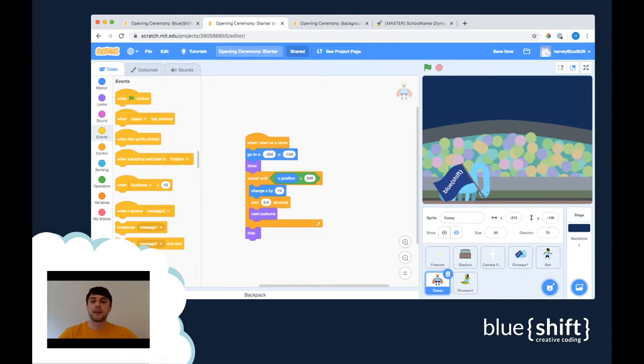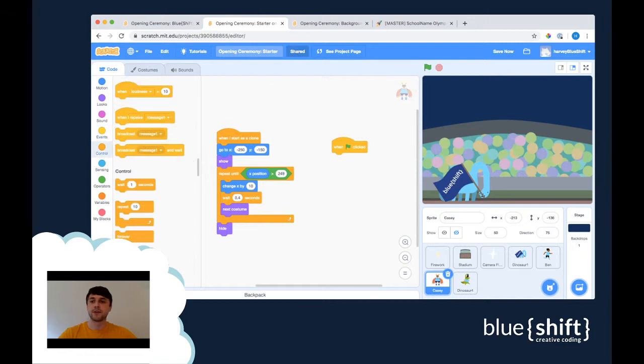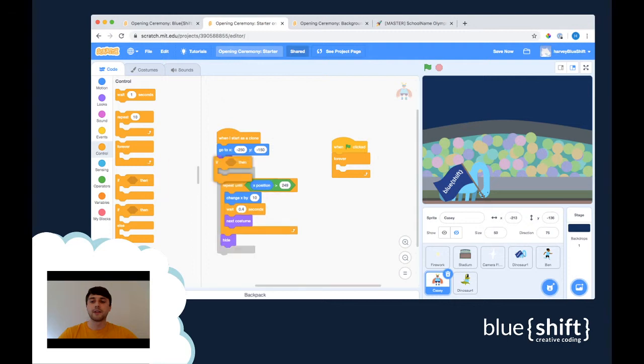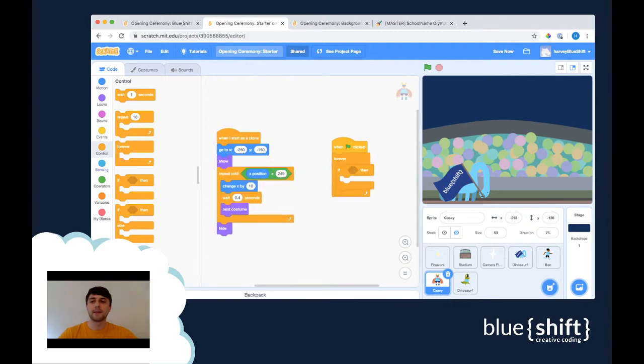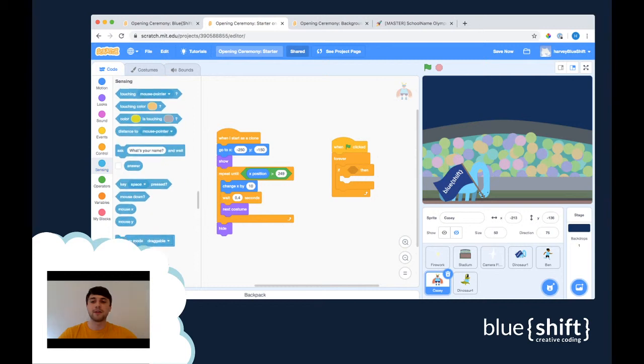So let's try and make our own trigger, and you can use this technique to make your own triggers in the future. We can grab a green flag block, we can go to control and we can repeat forever, and we can use the if statement, because if you've used Scratch before, you might have noticed there is a sensing block for mouse down.